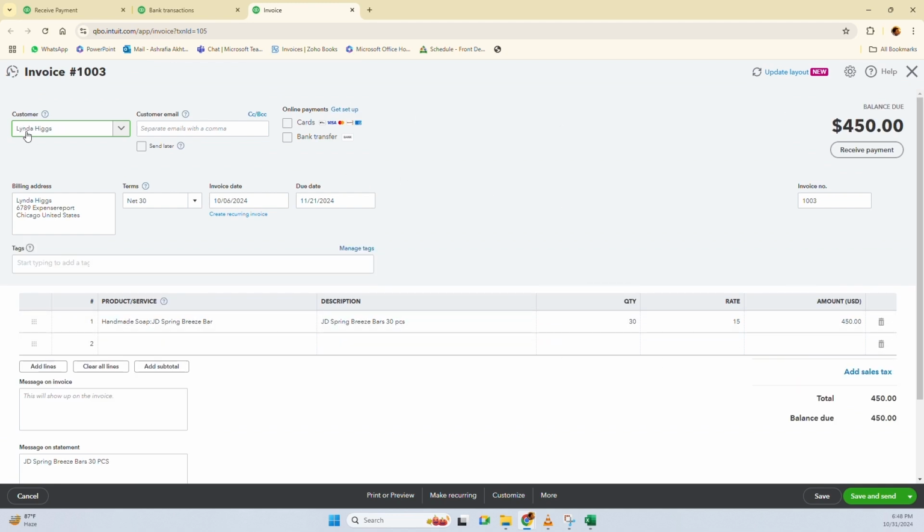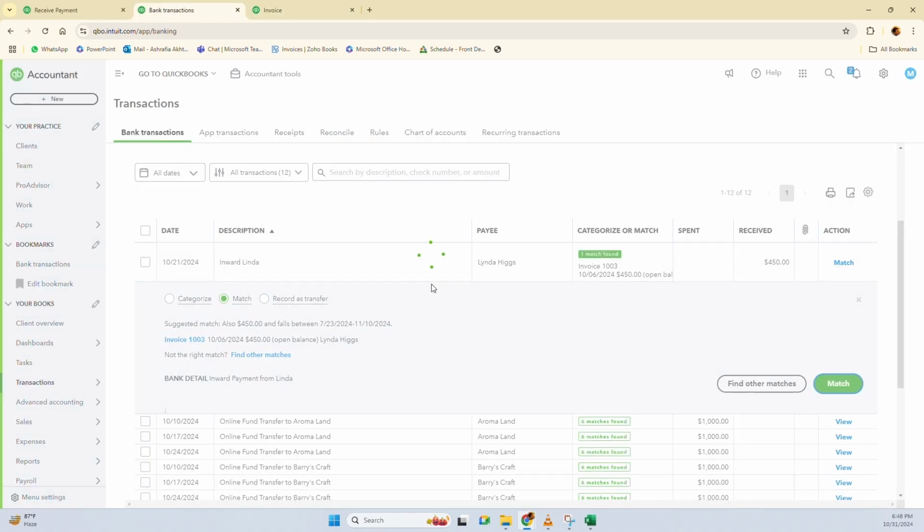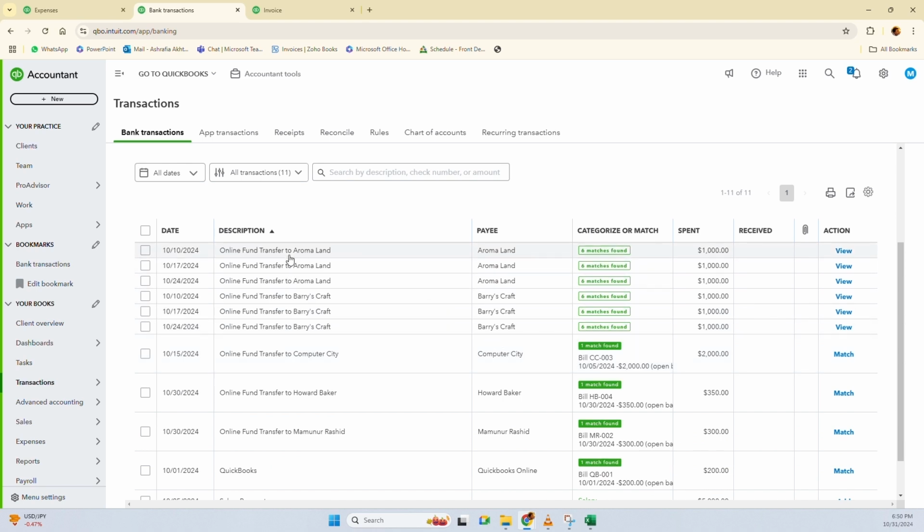Yes, this one is correct. Linda does owe us $450 and she has paid it. So this is a correct match. Next, we have a payment transaction to Aroma and we found 6 matches.